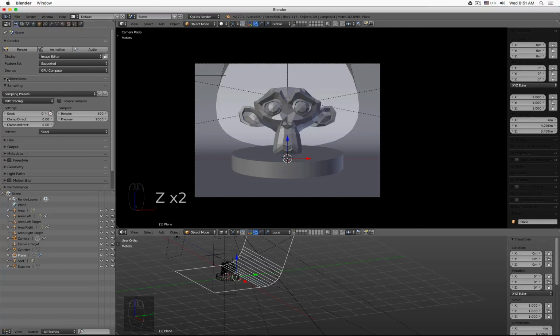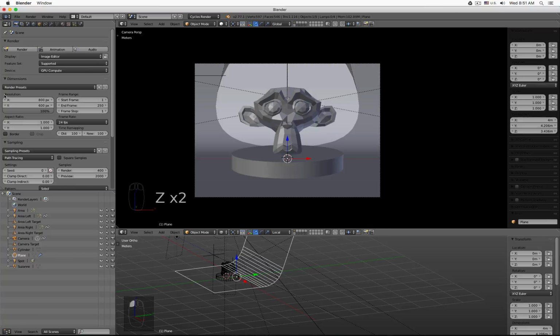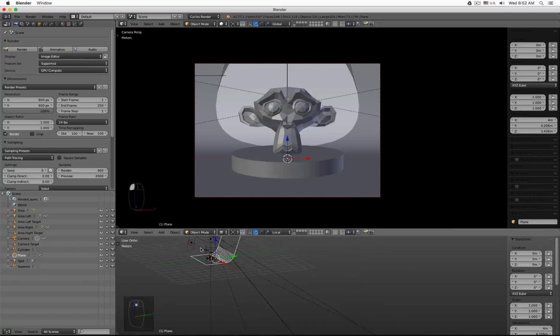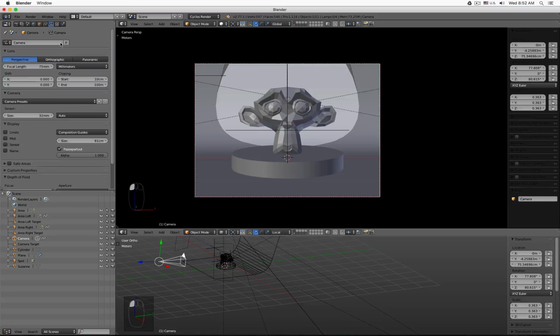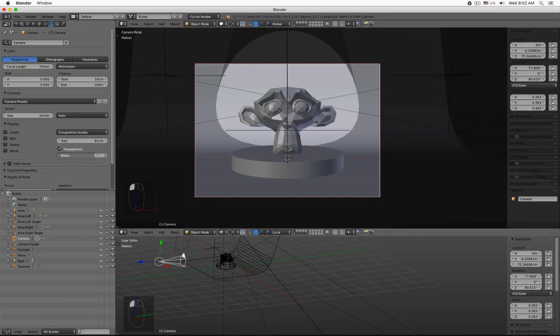Before we continue, I forgot to show something. Under dimensions, there's something called border. So you see when you turn border on, that's actually pretty nice. It renders only what's inside the camera. And let me select the camera and let's turn this one back, maybe to 70.